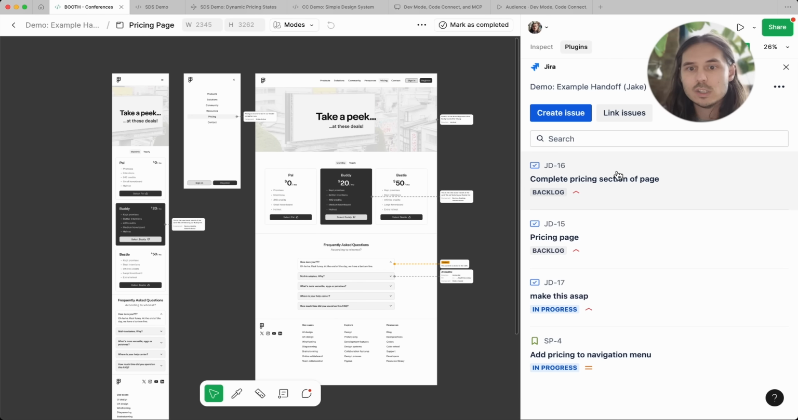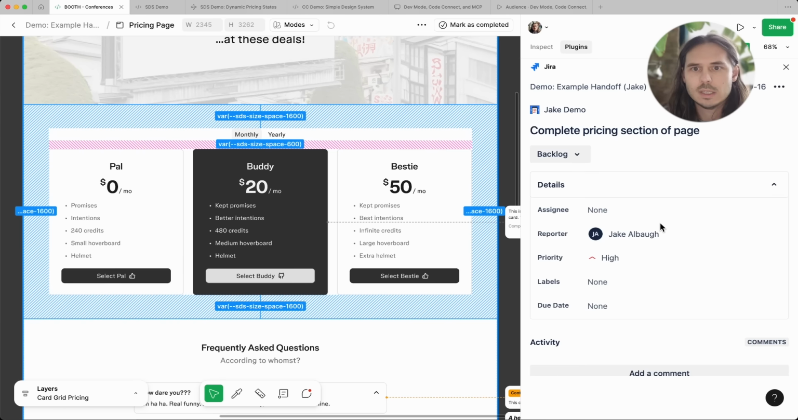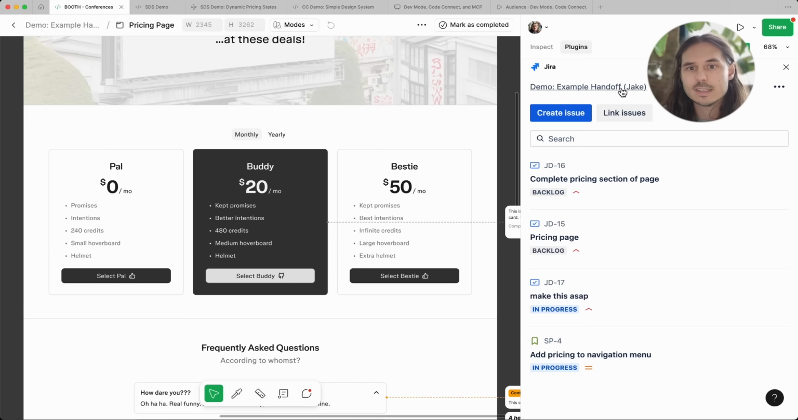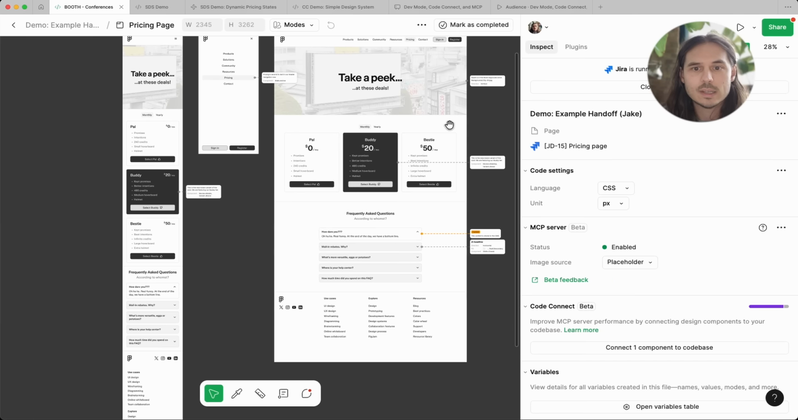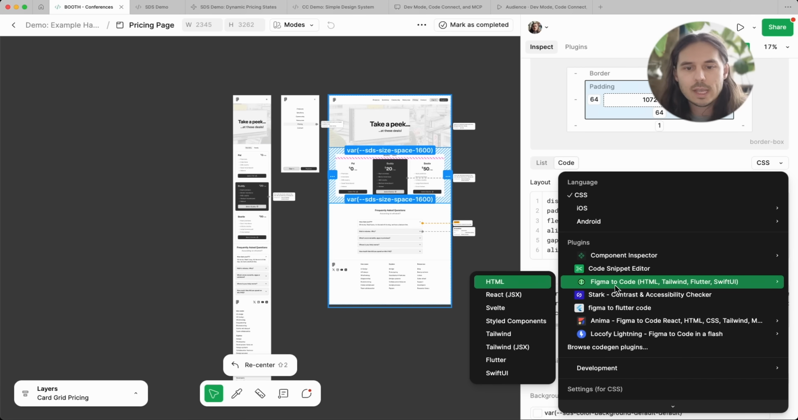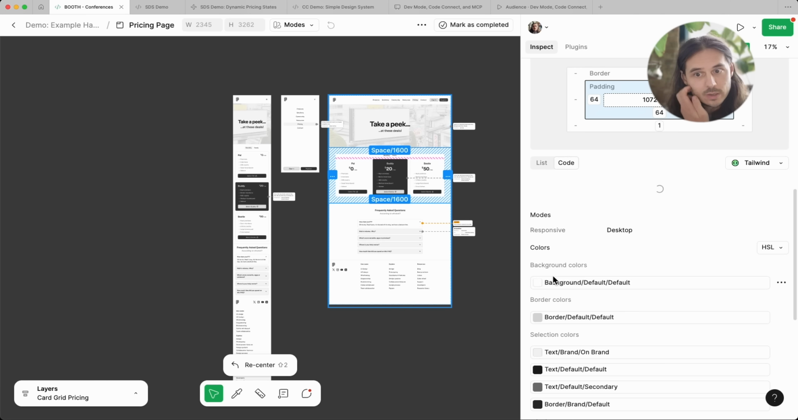We could create an issue. Let me see what's going on with this one here. We can load an issue. We can change the status directly inside of the plugin. We can go back and see what else is on that page. So I'm going to go ahead and select this Tailwind one here and see how this does.